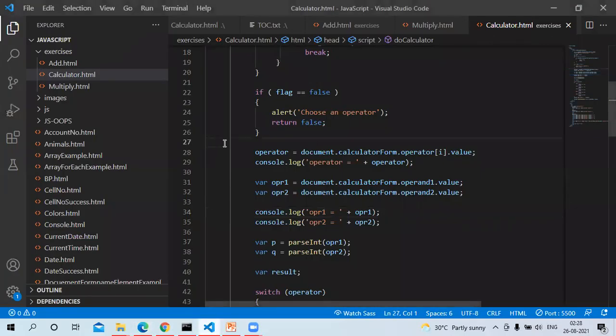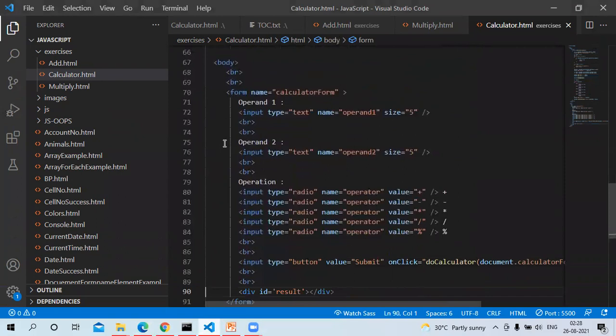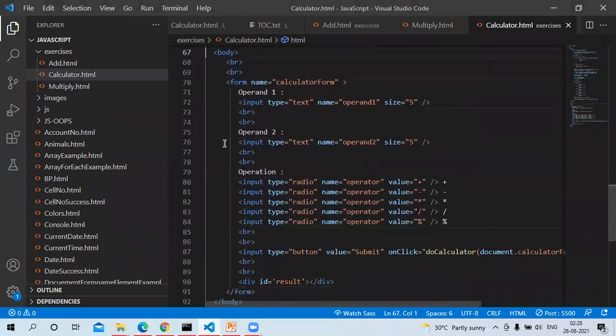As usual, we have HTML here. HTML has two portions, the head portion and the body portion. First, we will look at the body portion. Inside the body, we have an HTML form, and the name of this form is calculatorForm. We have two operands, that is, the two text boxes here. One is input type equal to text, with name operand1, and the second one has name operand2. Next we have the operation, that is, the functionality.